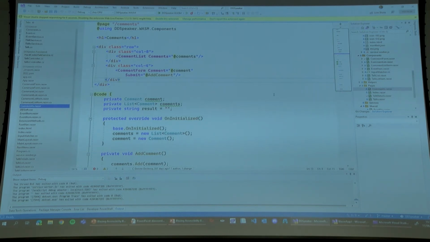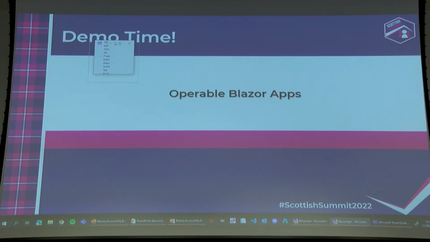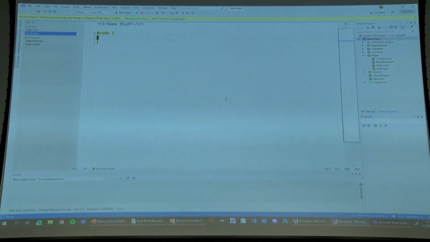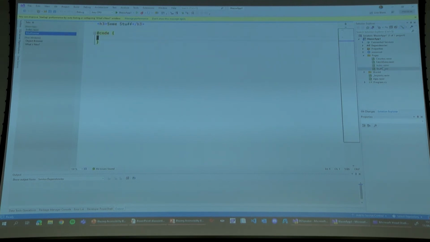It's also really important, as I said, to be aware of the right heading order. If you start a Blazor application, by default it always uses H2 or H3 when you start a new component. So here we have Blazor app 1. We have just index with the H1 Hello World, and then we have stuff, because we are doing stuff here, and this is our stuff component, stuff.razor. And it's always H3 when you start the component.